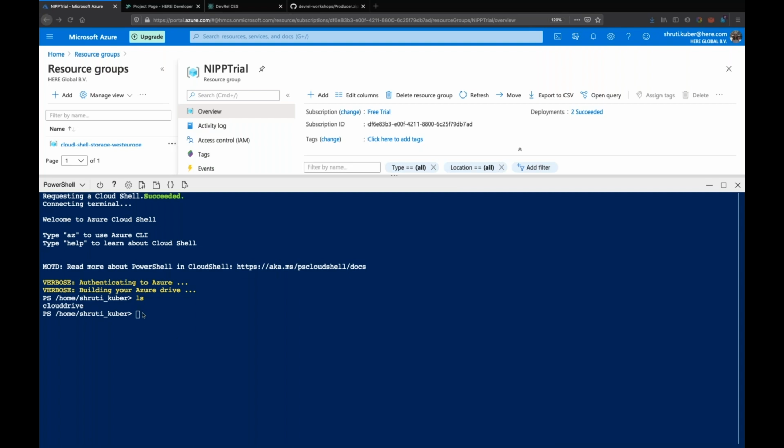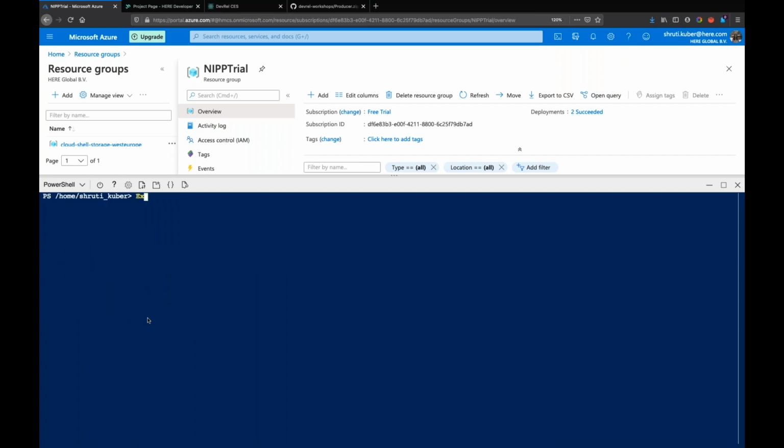And when you download it, you'll see that you have a zip file there. Now you need to extract it. So we are going to quickly do that. So it says expand archive producer.zip.